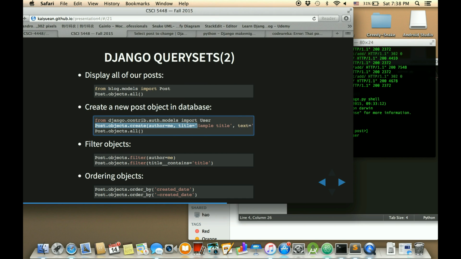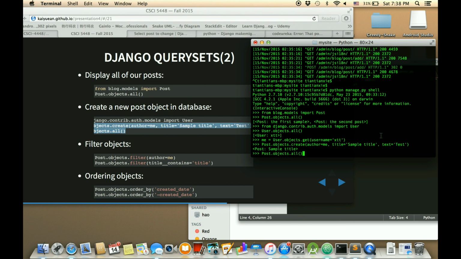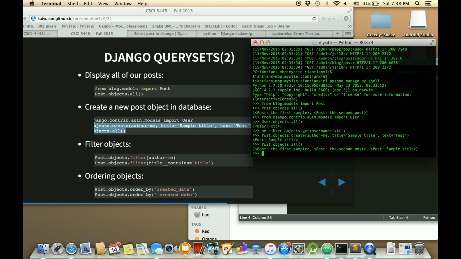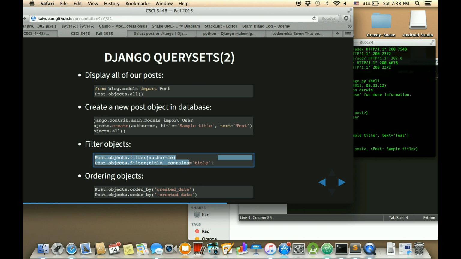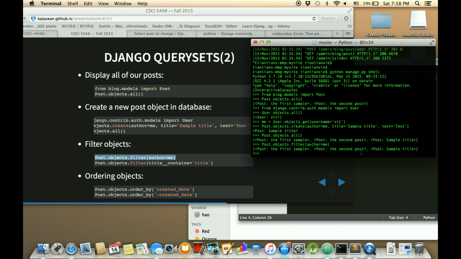And we create the post. And display all. See, we have 3 posts now. And a big part of query set is an ability to filter them. For example, if you want to get the post whose author is me, you can just run this one. We got all the 3 posts.